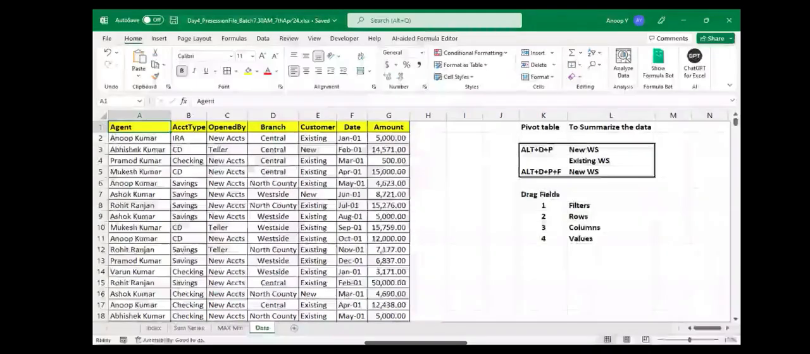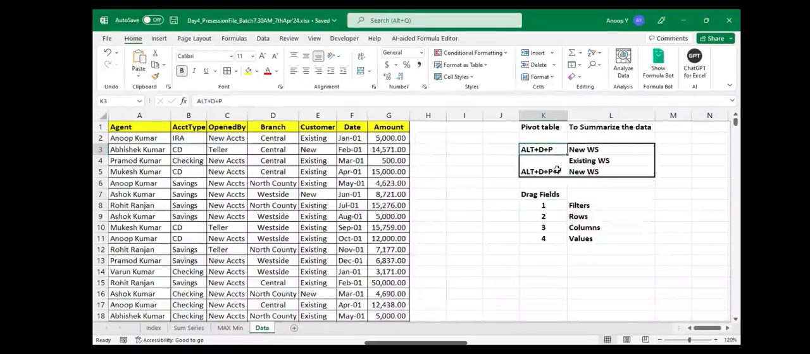Now, the pivot table is basically what we use to summarize the data. And for the pivot table, we have the shortcut key Alt D P.